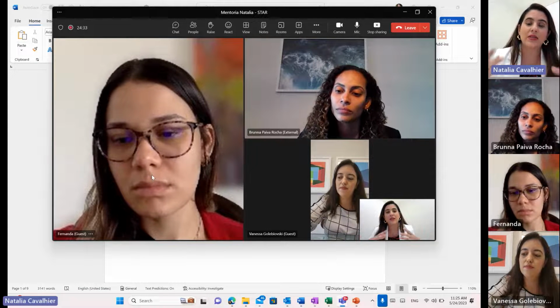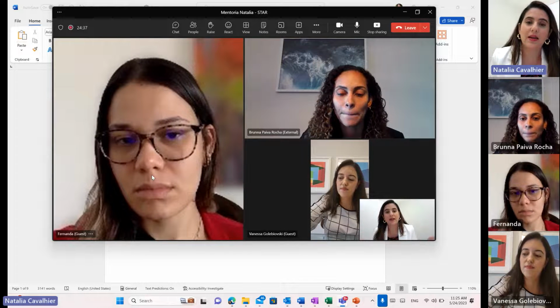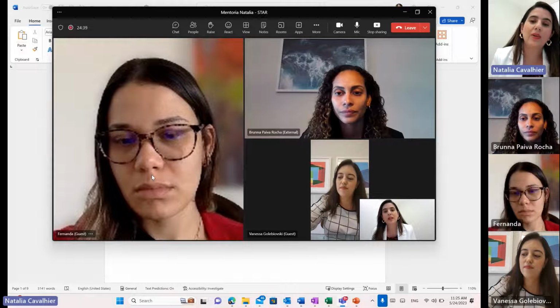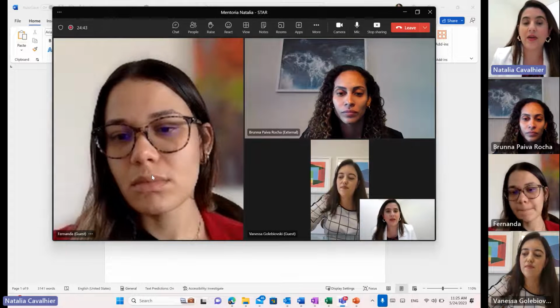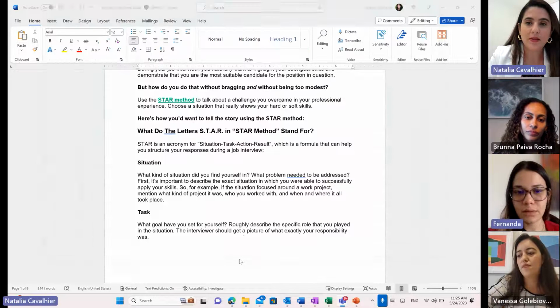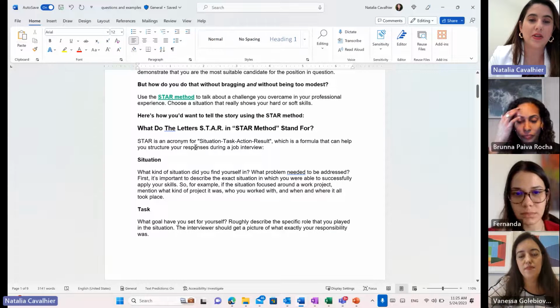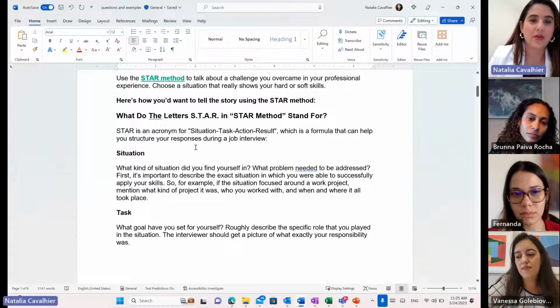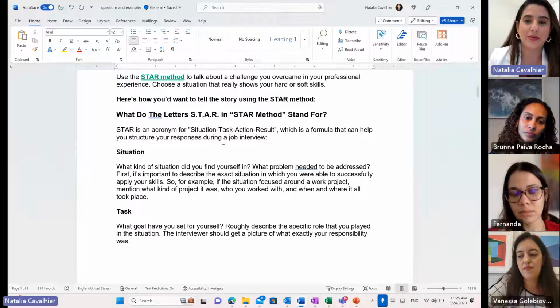So I'm gonna start with the descriptions so you can tell exactly how it's gonna look like. Then I'm gonna open with some examples that you can see in real life how we would use that, okay? So I have here some of our STAR methodology just for you to see. The STAR acronym stands for situation, task, action, and result.